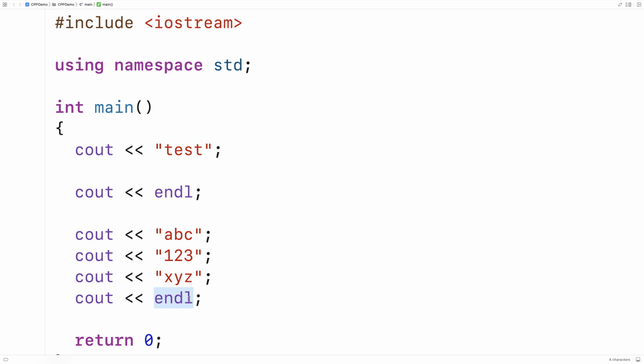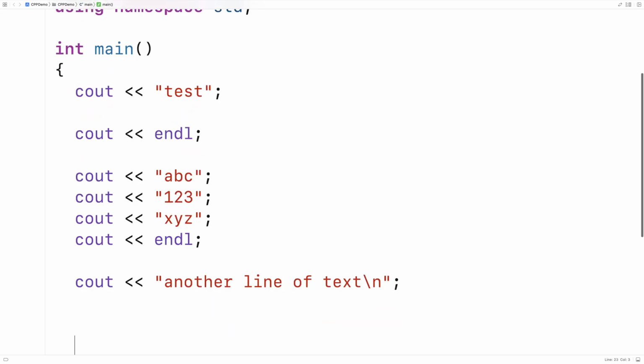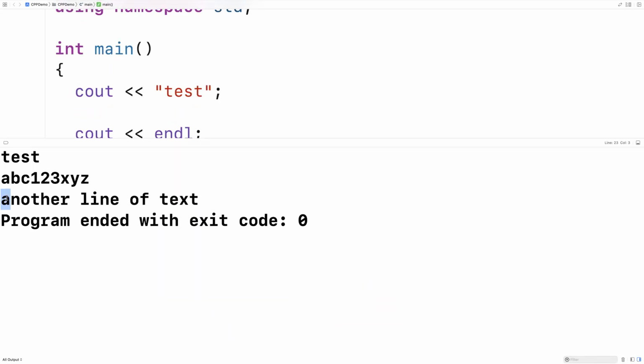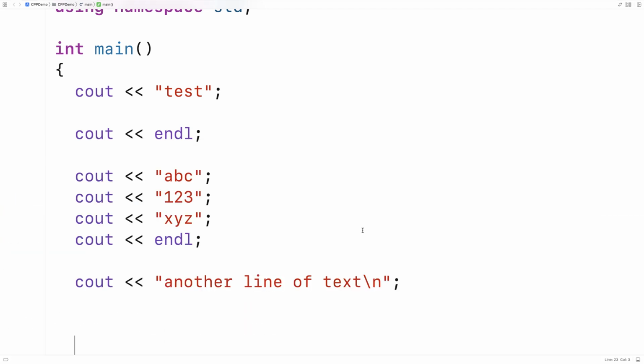Now there is another way we can insert a new line into our output stream. And that's with this special character, backslash n, that represents a new line. So we could say cout, another line of text, backslash n. And if we save and run this, we're gonna get another line of text followed by that new line. This takes up fewer characters than an endl, and so sometimes it's preferred by programmers.